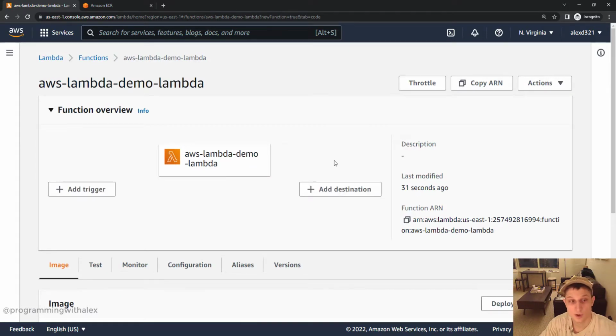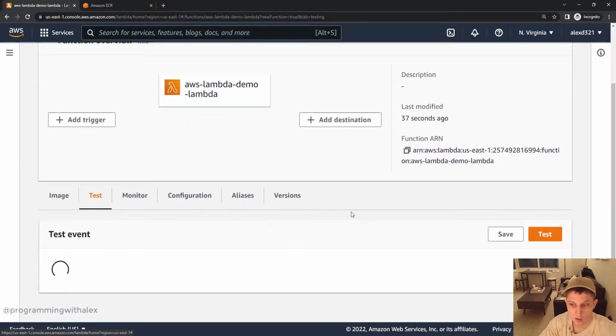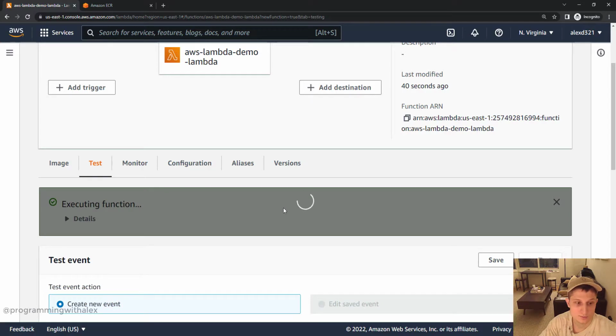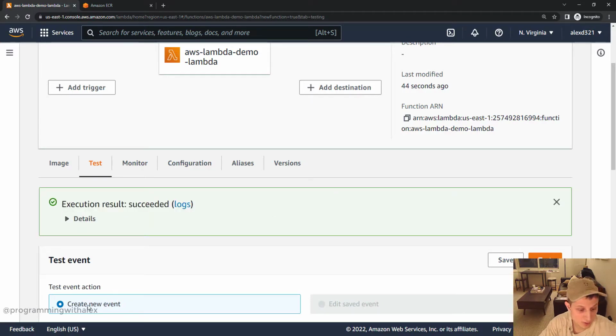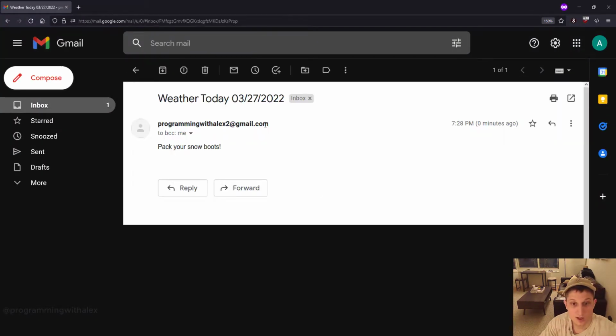Okay, once it's done creating, you don't see the blue bar at the top. You scroll down, go to test, and click test. All right, it succeeded. So let's take a look, go to our email, and we see here, great, it executed fine.